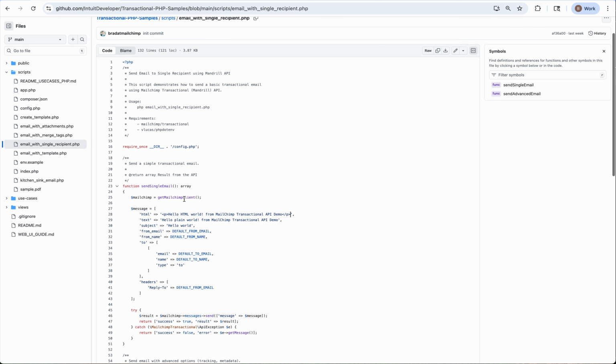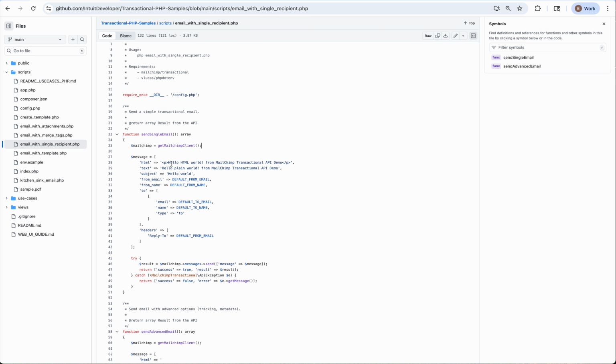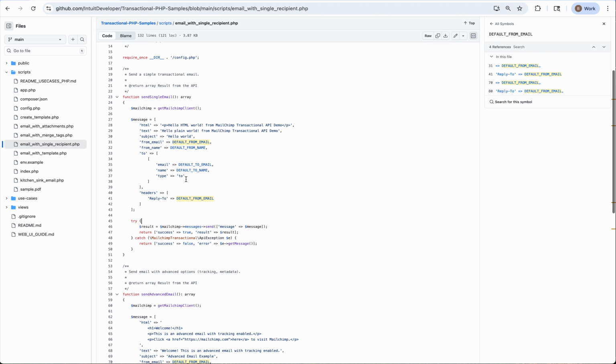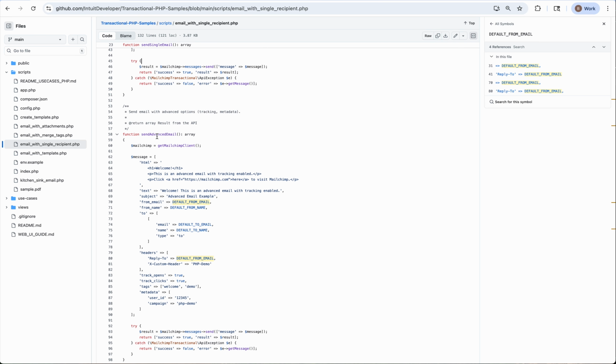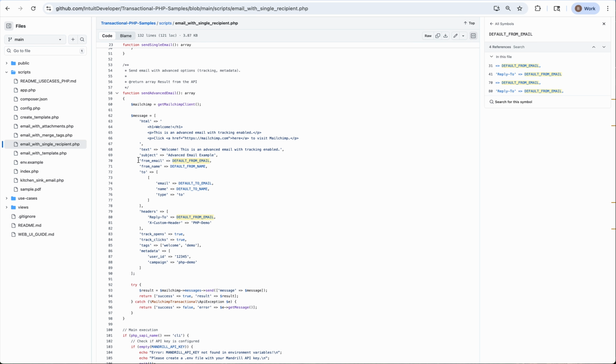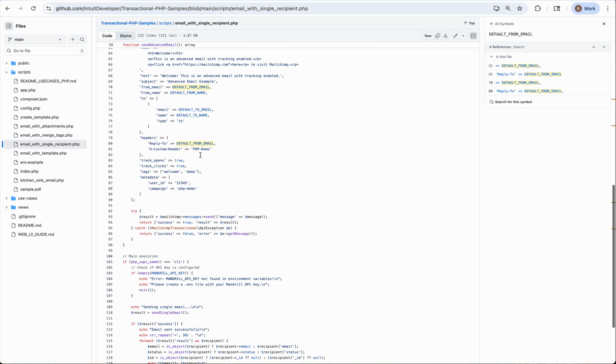So what's happening in this file is we're creating our client, and then we're creating our message, and then we're simply calling MailChimp messages send function to send that message. And you can see here inside of the message we have an HTML value, we have a text, we have the subject, the from name, and we have our to along with any headers, and then we'll show you a few other different options. Down here on the send advanced email, we've included a few other of those advanced options, such as tracking opens and clicks and tags.